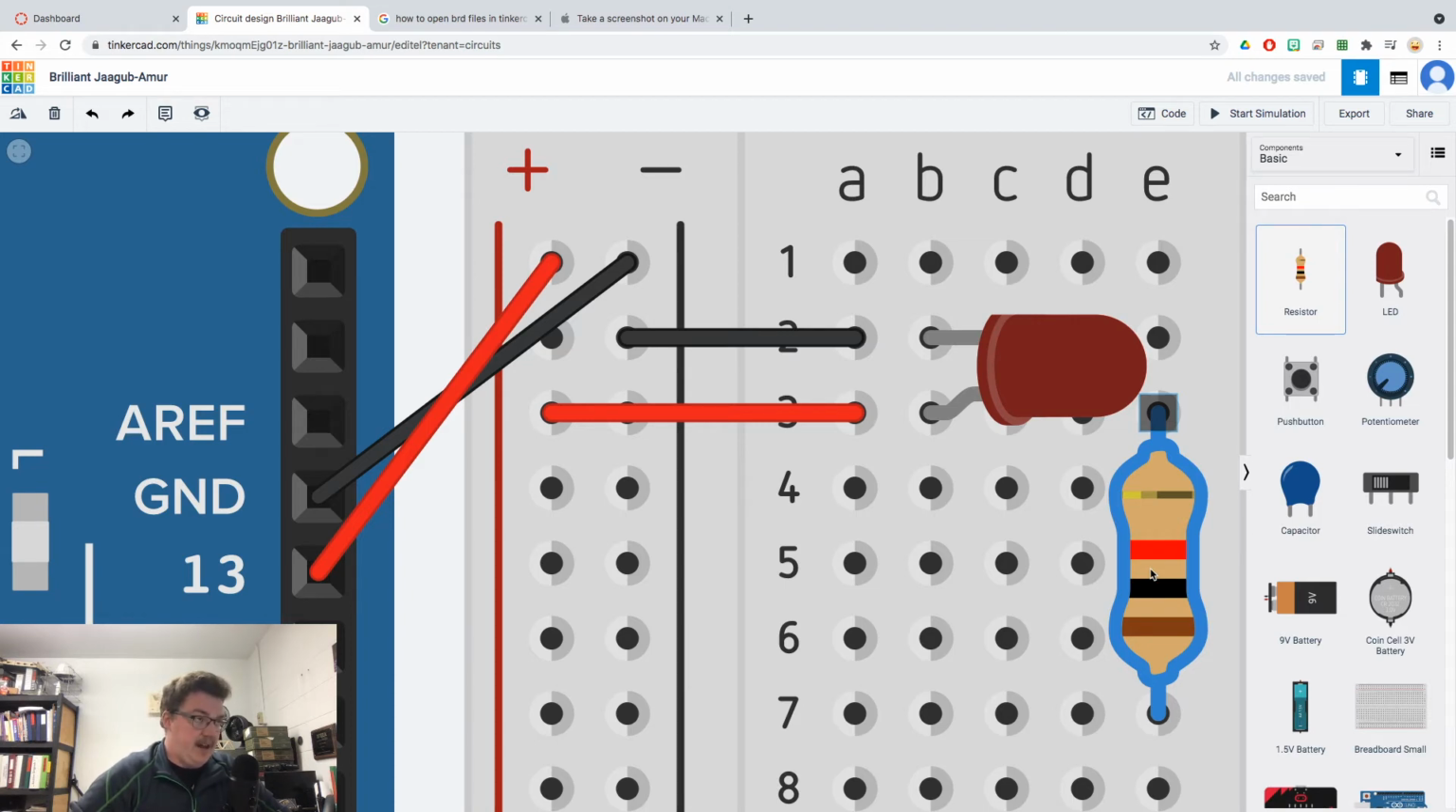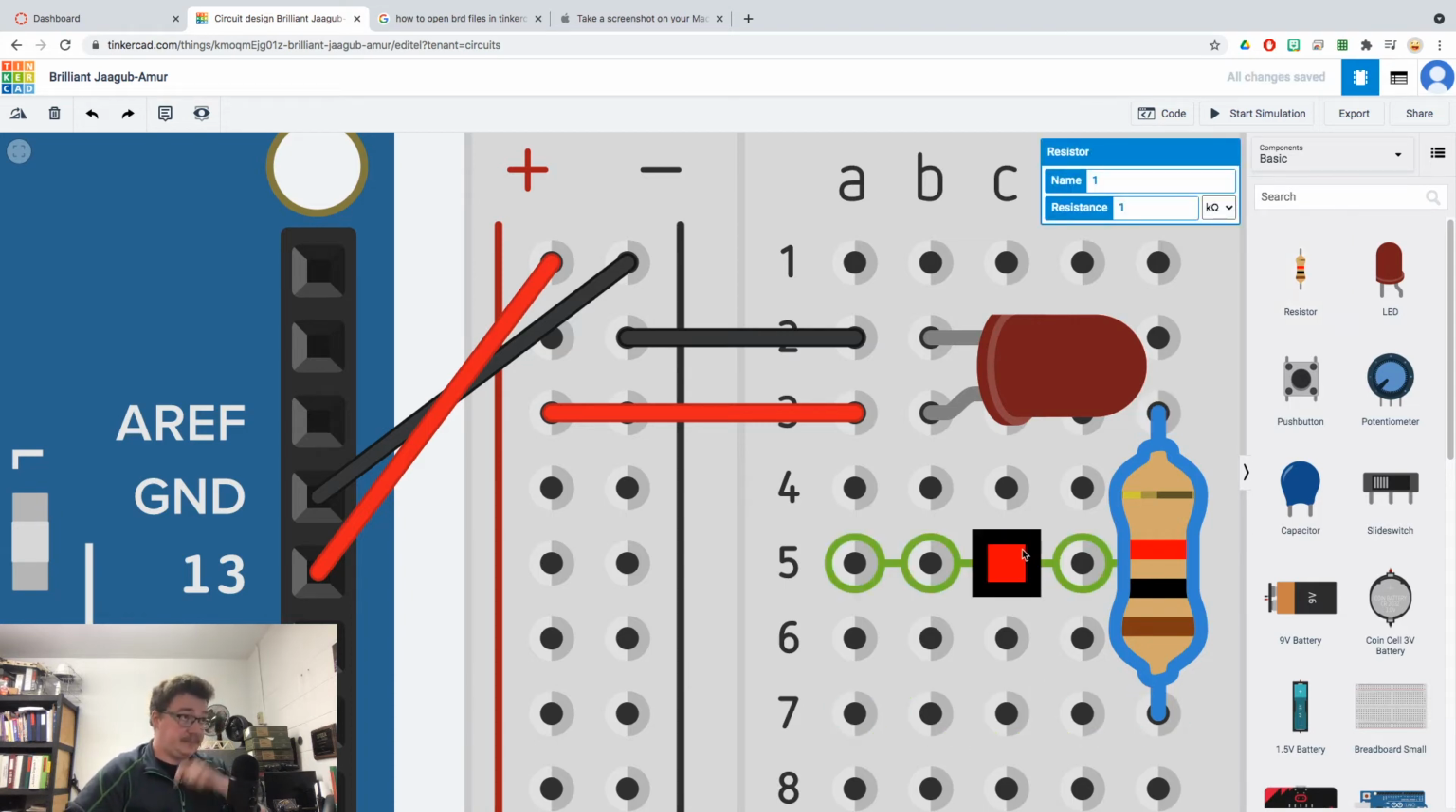Okay. Now, what you should notice, as soon as you place a resistor, it's going to ask for a resistor name and the amount of resistance in thousands of ohms. I can't really zoom in on this, but it looks like an upside down horseshoe. It's the omega symbol if you know anything about the Greek alphabet. We don't really need that much resistance. We're just trying to prevent this LED from popping.